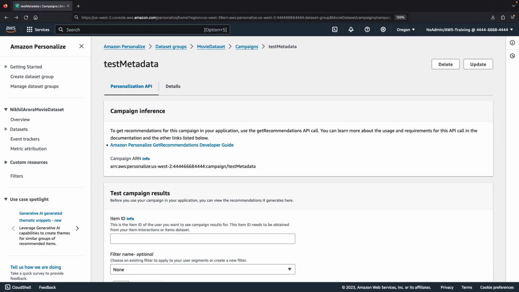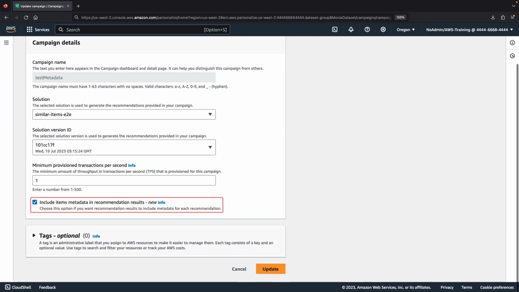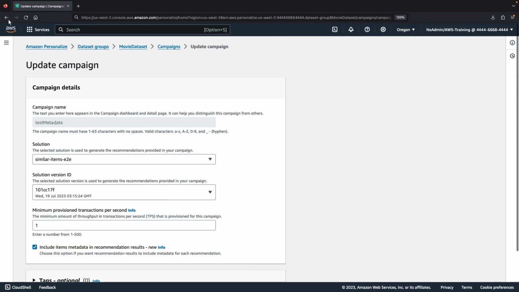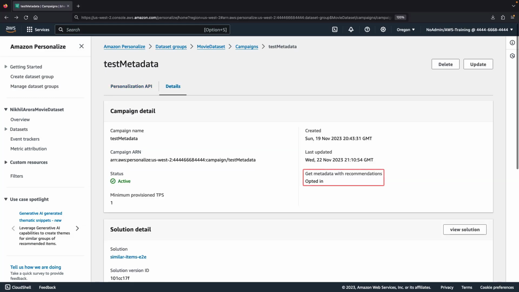You can deploy solution versions with campaigns to get real-time recommendations. To see how to do this, let's look at the configuration of this existing campaign. Here we can choose to include items metadata in recommendation results. This additional context can help the large language models generate more relevant content. Let's go to the campaign's detail page. Here, we can see we've opted into getting metadata with recommendations.